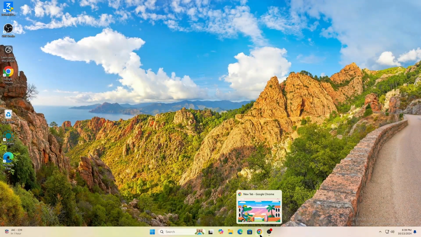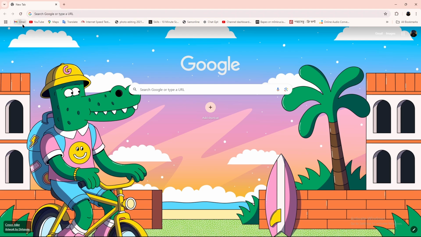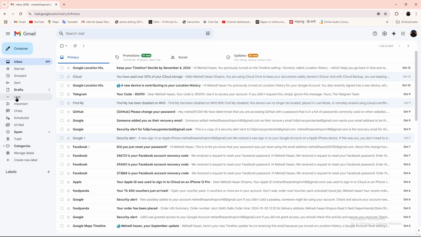So first, you just need to go to your Google Chrome. You can choose any of your preferable browsers. And then you just need to go to Gmail. Here you can see I am in Gmail. And now if you come over to the left side, you will get an option called More. Click on that. And then if you scroll down a little bit, you will find the option called Spam.